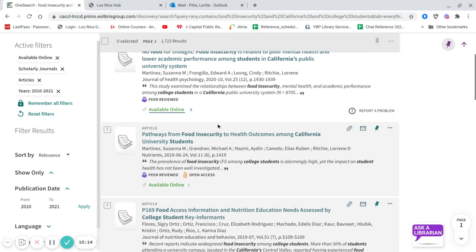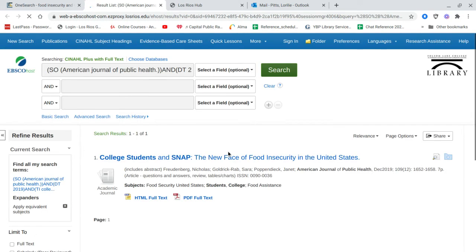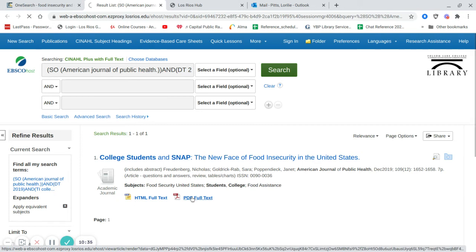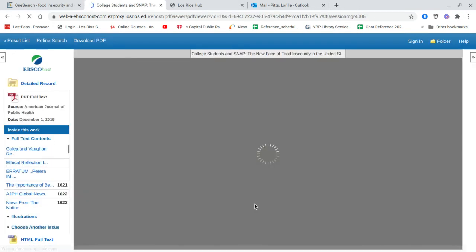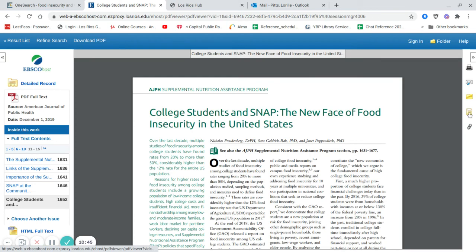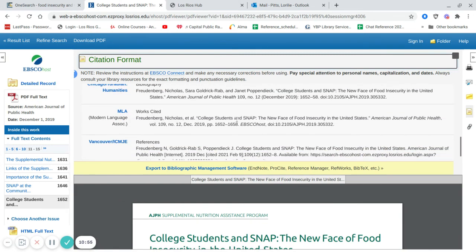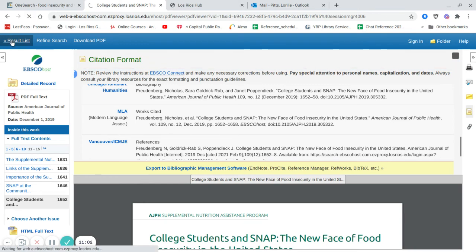I'm back at our results page. And I'm going to go down here to college students and SNAP. This one is within our EBSCO database that we subscribe to. So you'll see it looks more familiar. You can, again, go straight to the full text. Through here, there's a link to the PDF full text. And then along the right-hand side, you can see your option to email the article or to cite it if you want to find the citation. Again, in MLA, APA, and a whole bunch of different options. Just kind of scroll down until you find MLA. So back to the results list.